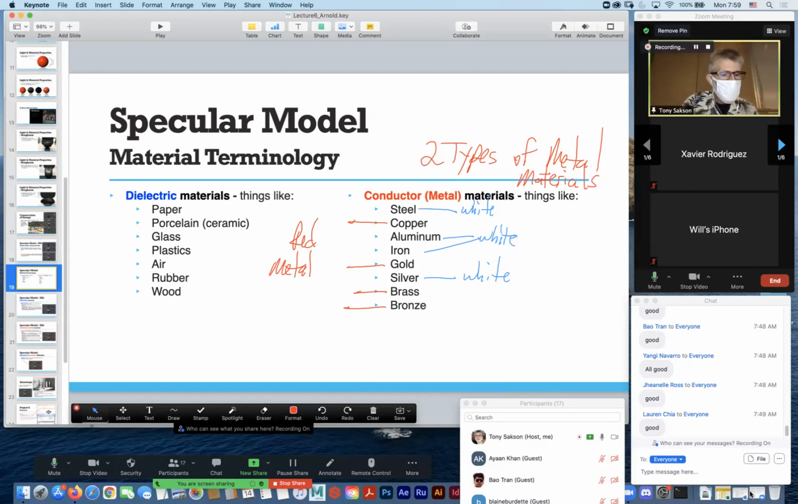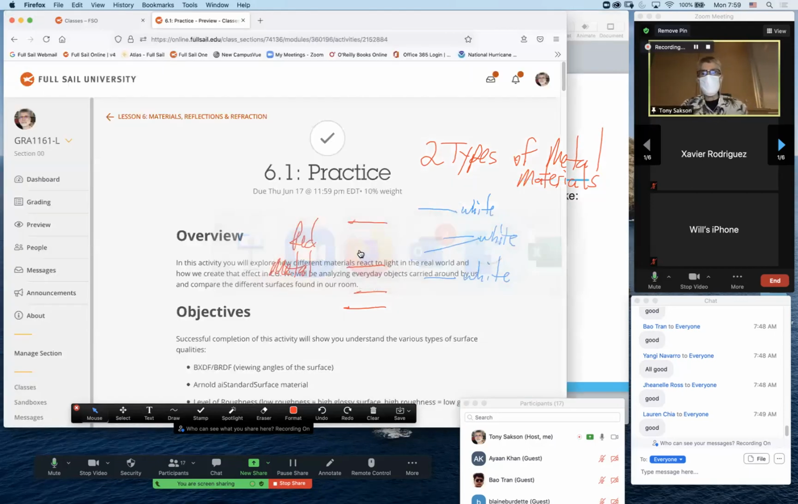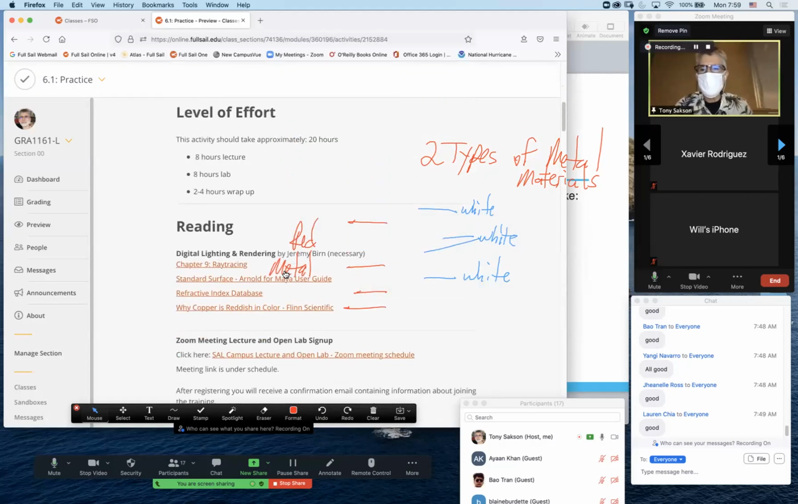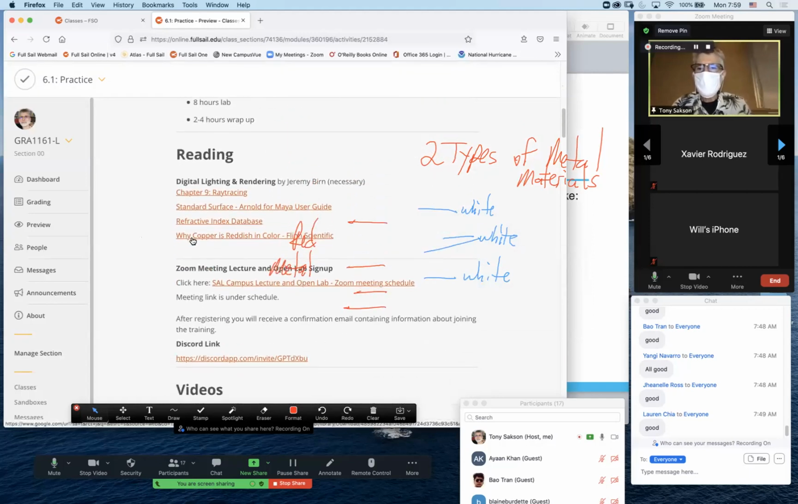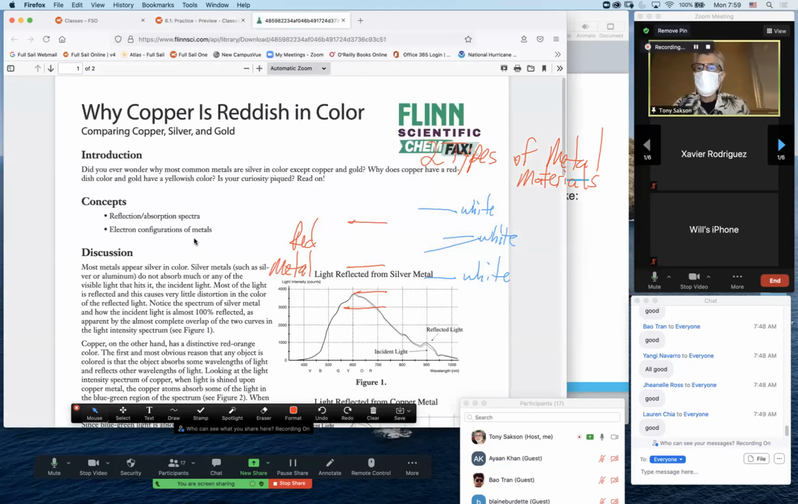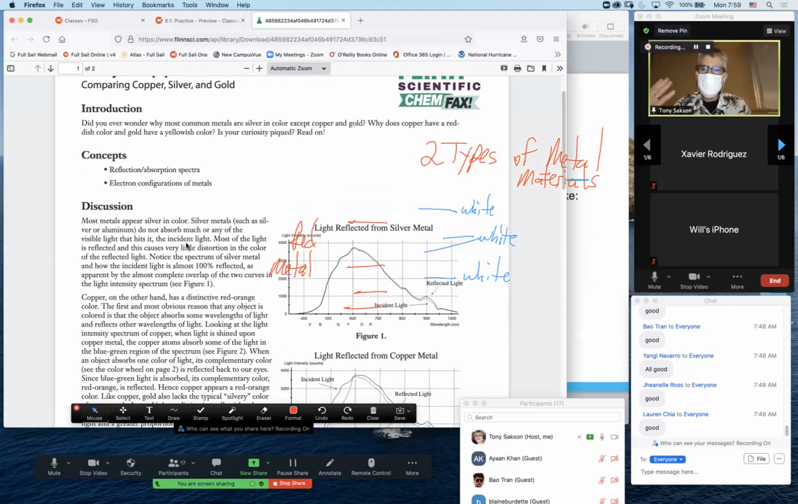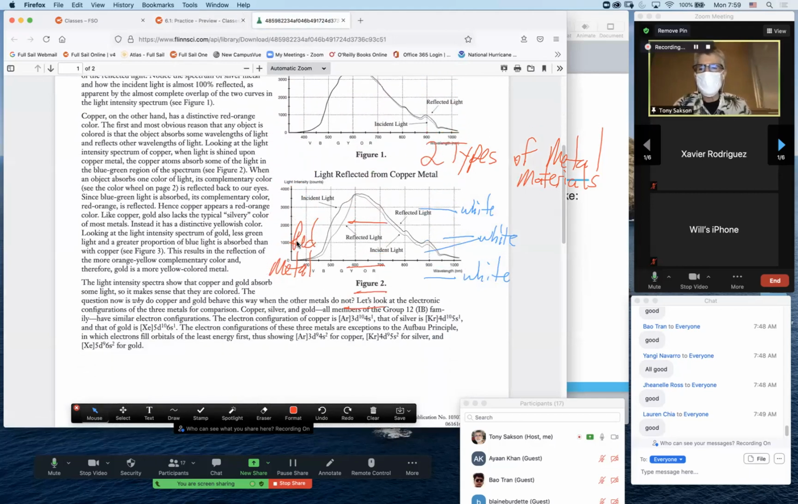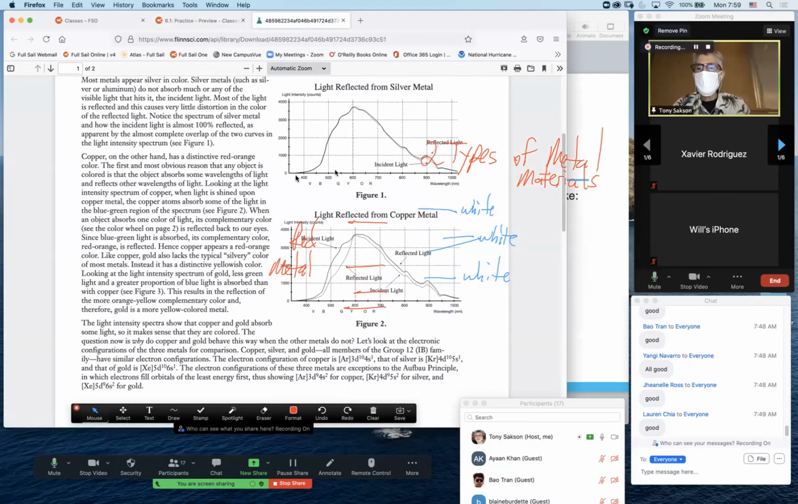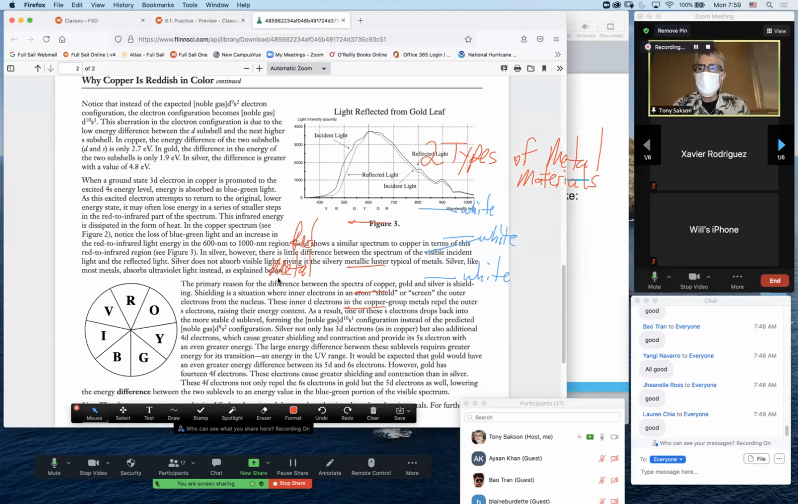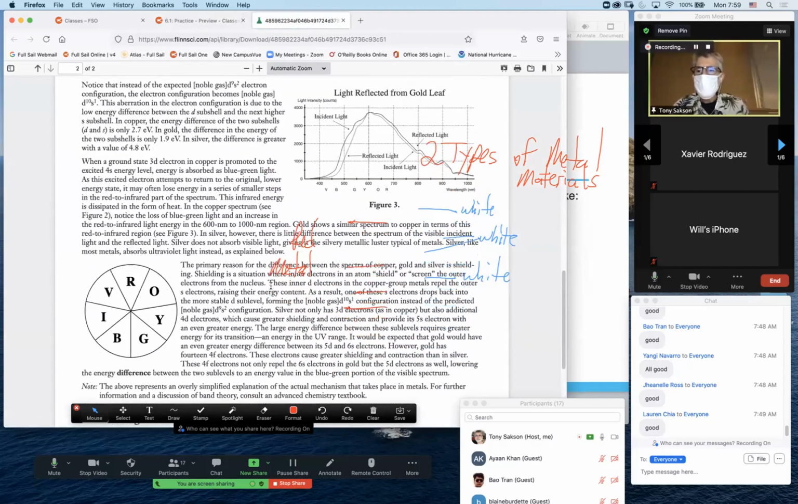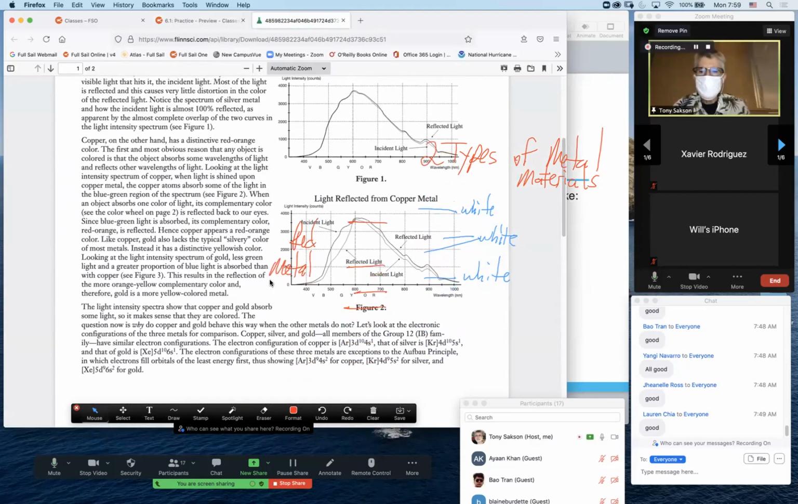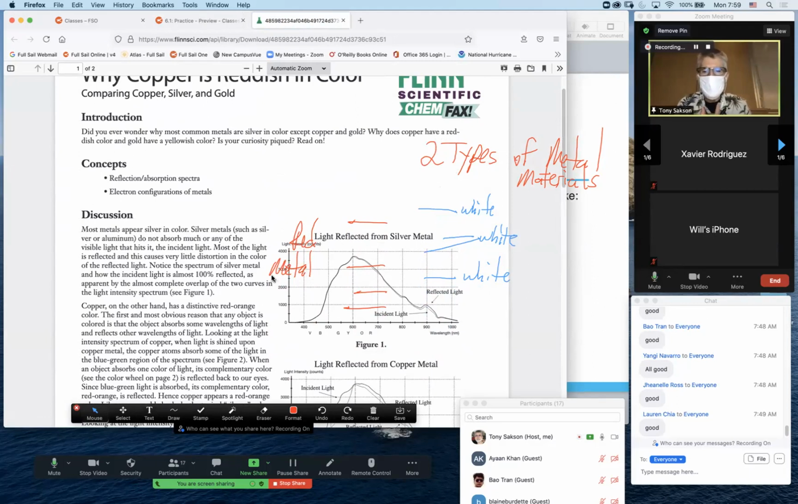Now, if anybody's interested in taking a look at this phenomenon, I've got a link inside Project 6 here. It's called Why Copper is Reddish in Color. It's a pretty good paper. It pretty much will go through and tell you exactly what I did, but in a little more scientific terms. You can get through the first page. After that, it gets into a little more math that's way over my head, but you get the idea. Just know that it's red because those are the wavelengths that reflect back. The others are white because it is reflecting all the different wavelengths equally.